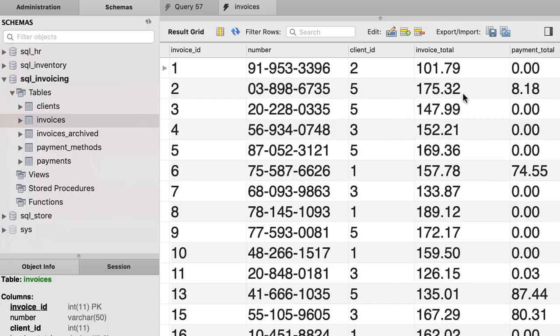Now, let's say we want to create a copy of the records in this table and put them in a new table called invoices archive. However, in that table, instead of the client ID column, we want to have the client name column. So you need to join this table with the clients table and then use that query as a subquery in a create table statement.